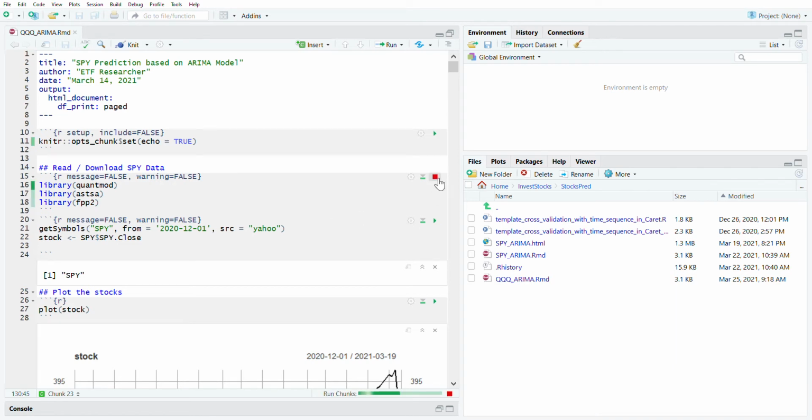First, let's load the libraries. The thing we're going to change here is from SPY to QQQ. We're going to stick with December 1st of last year and get the stocks here. Be careful, close prices.